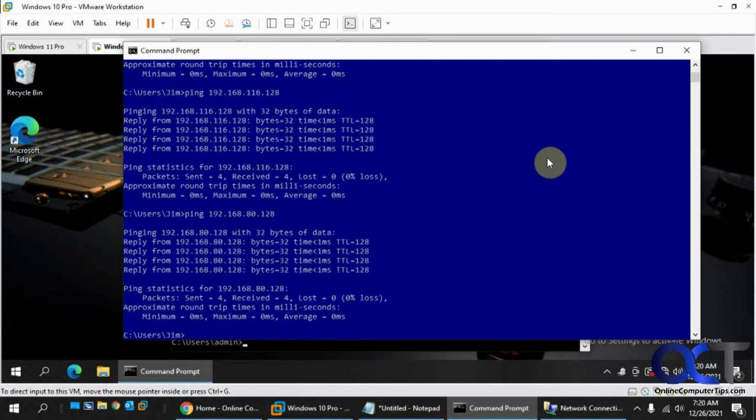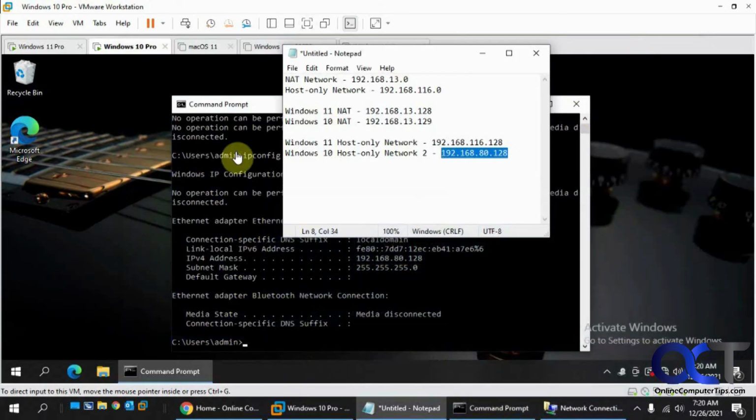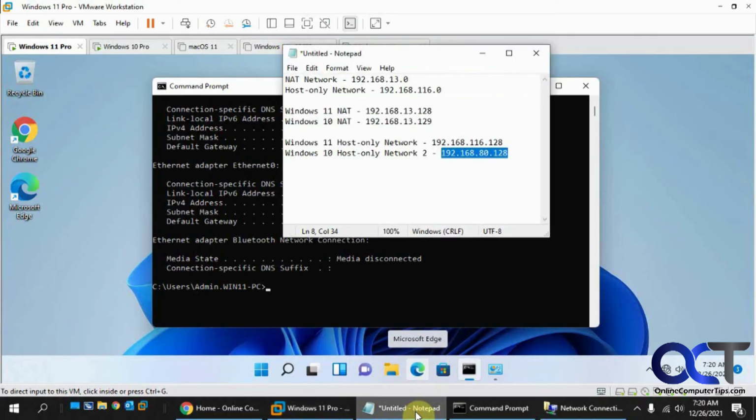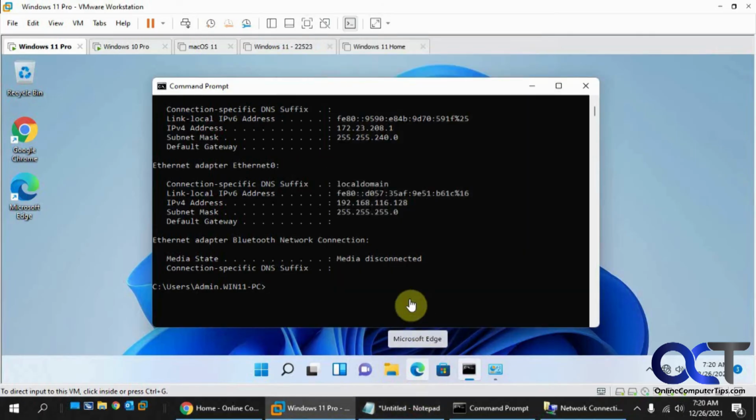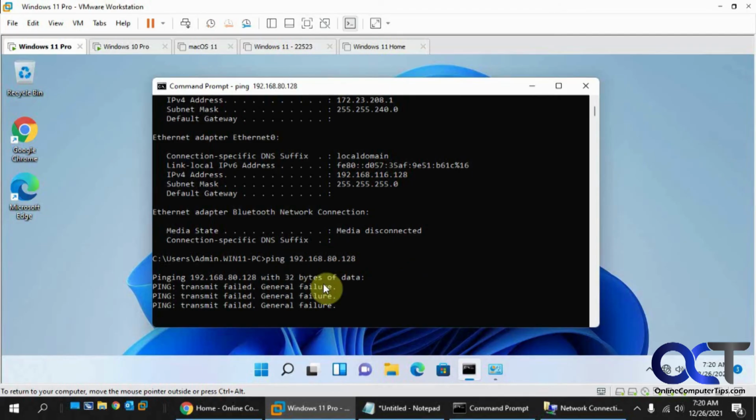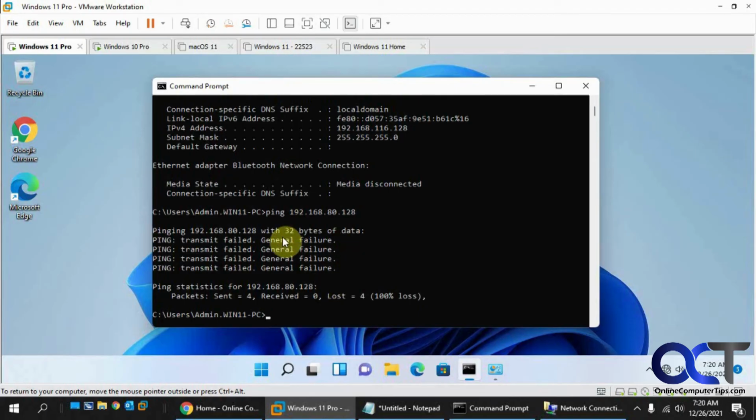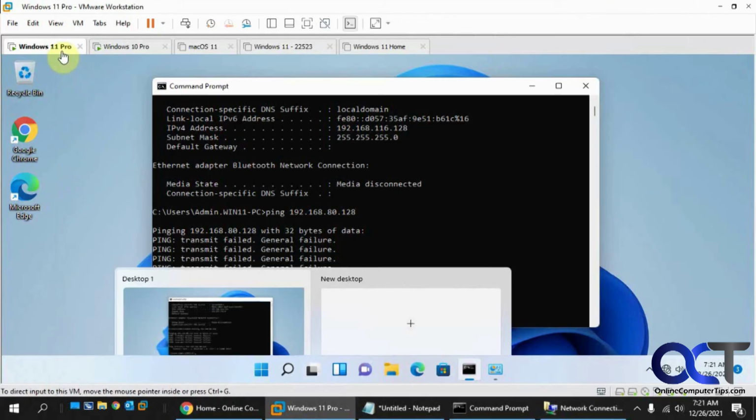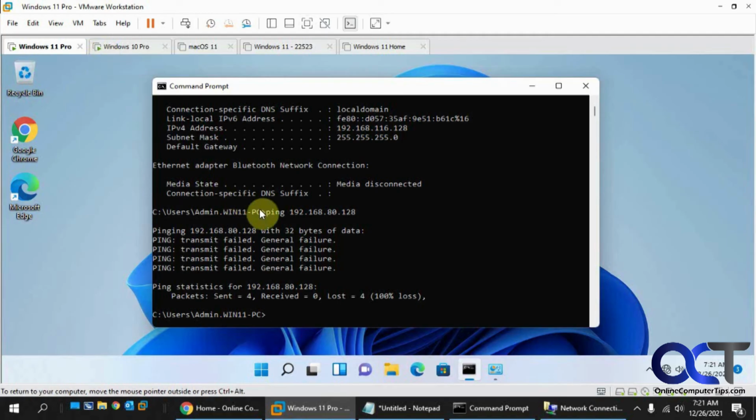Okay, so now we're talking, each on its own host-only adapter here. So let's go back here, and let's see if we can ping 192.168.80.128. So now the two VMs are not talking to each other because they're on two different host-only adapters, yet my host computer can communicate with both VMs because I have the two host adapters here, which match what I configured on each one of those. So hopefully that makes sense.